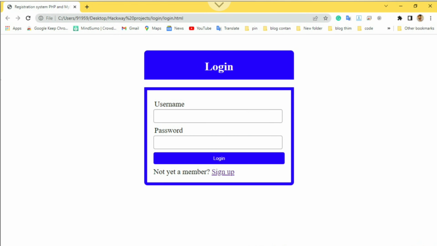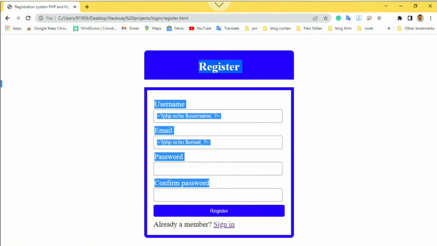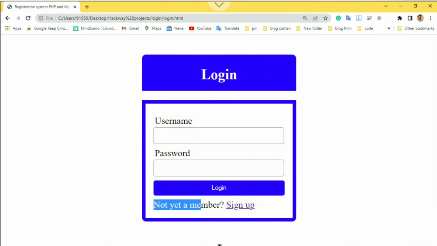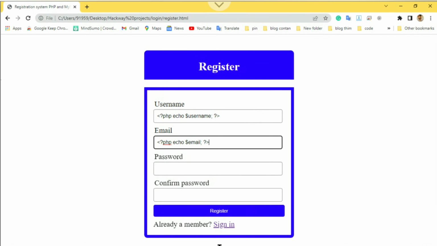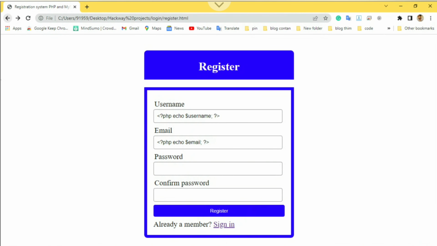Click on login and you can see the login page looks like this. I also zoomed out so you can see that. I also added sign up. You can click that and the sign up form is here. If you are already a member you can sign in, and if you are not yet a member you can sign up. I am using PHP for the backend and MySQL for the data.